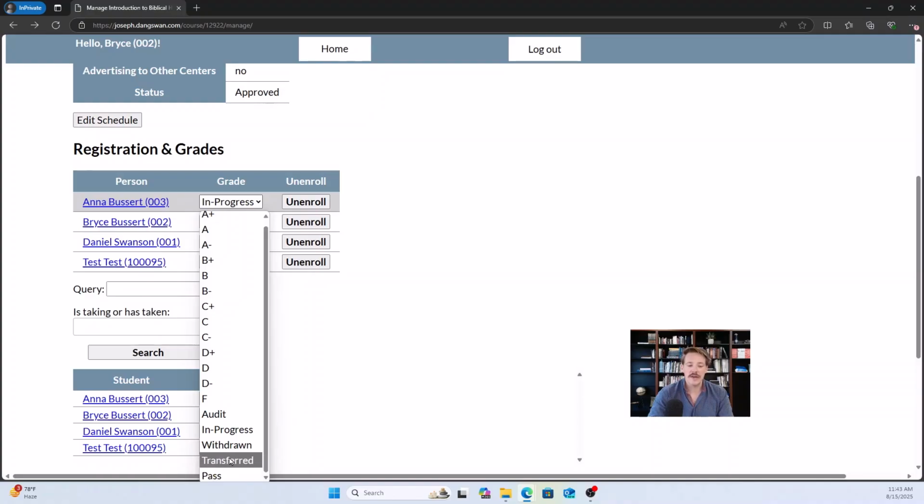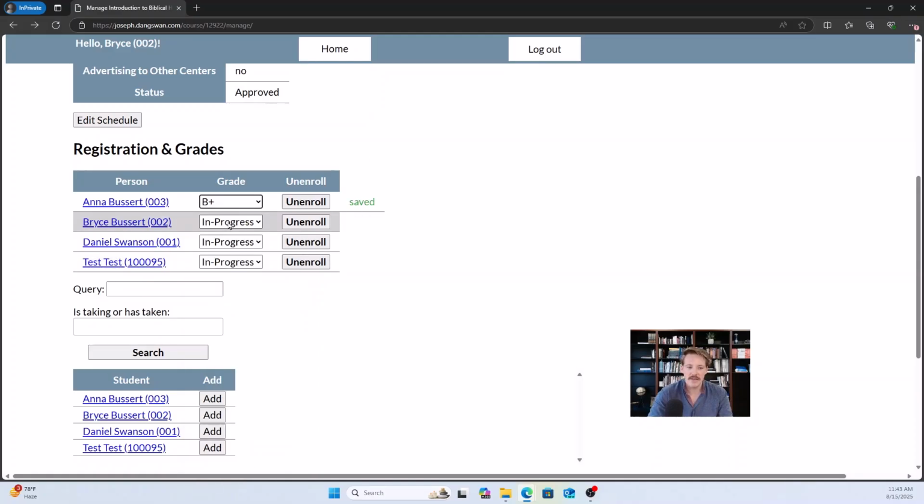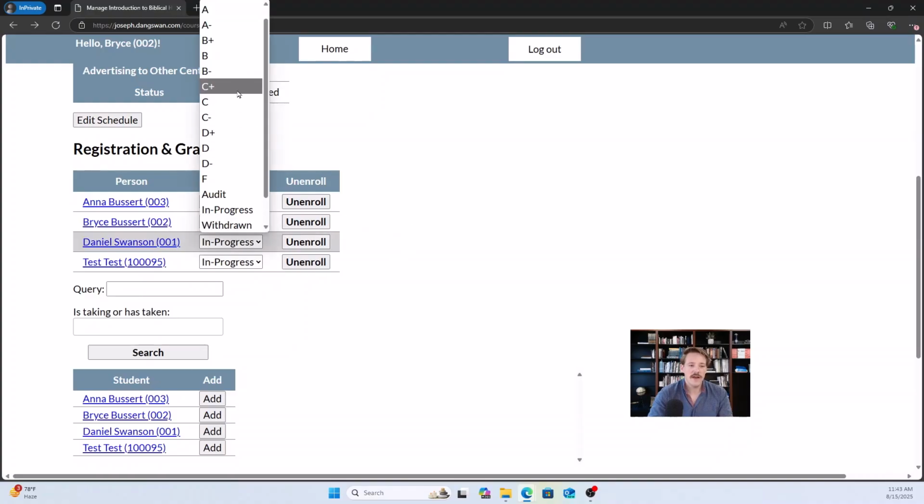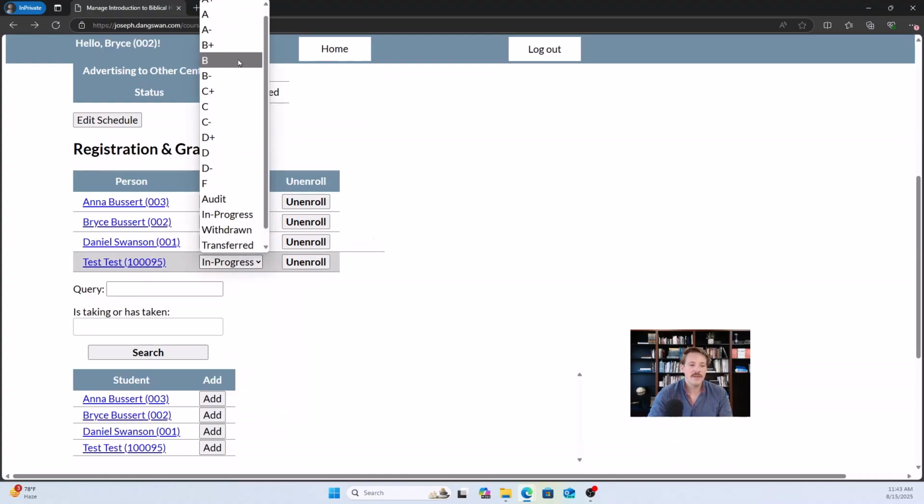You won't use this transferred. That's just a grade value in the back end. I'll get that cleaned up. But you can go in and set the students' grades. And you'll notice as soon as you do that, you get this little message that pops up and it notifies you that the grade has been saved.